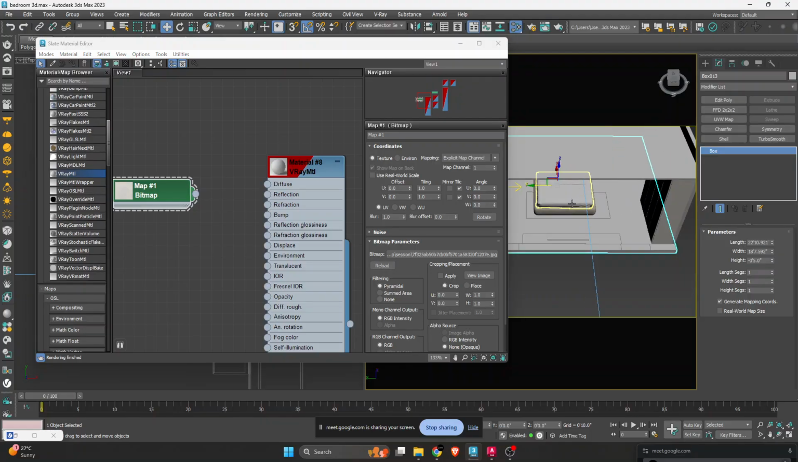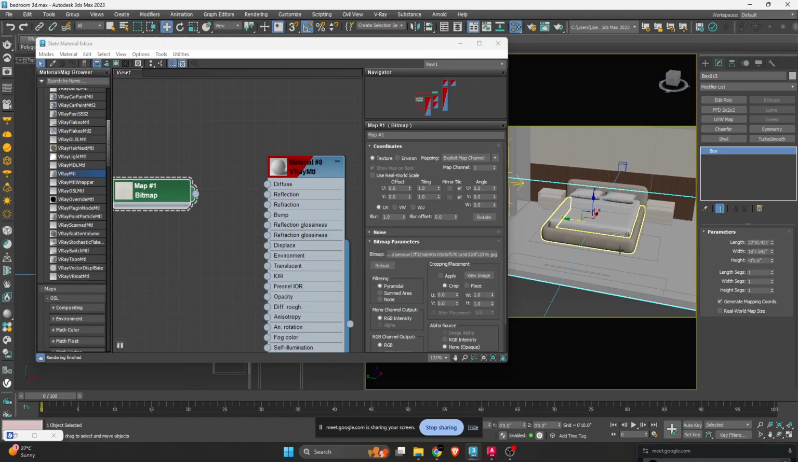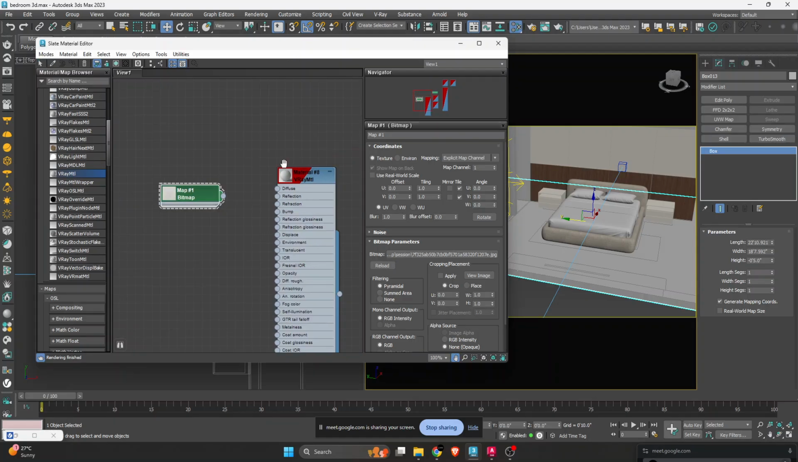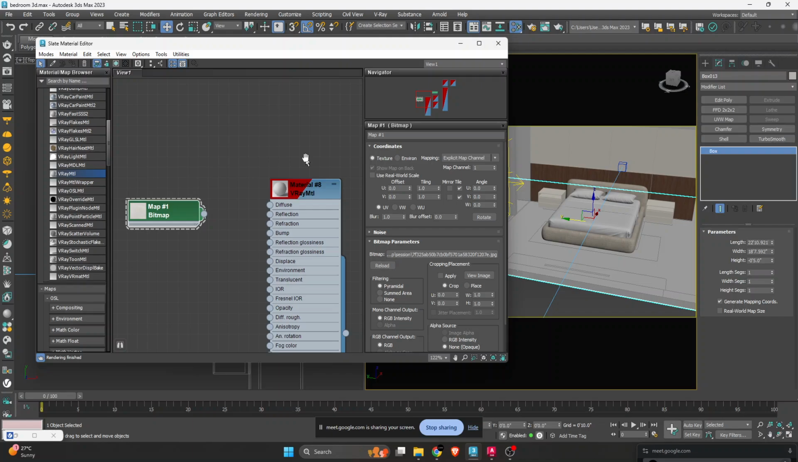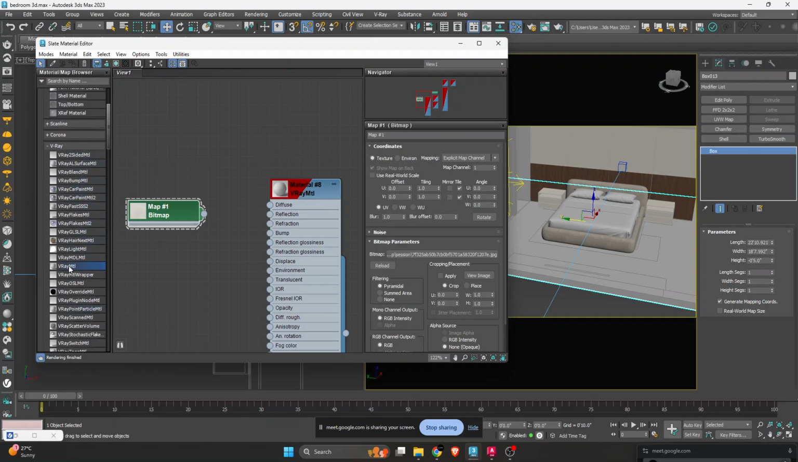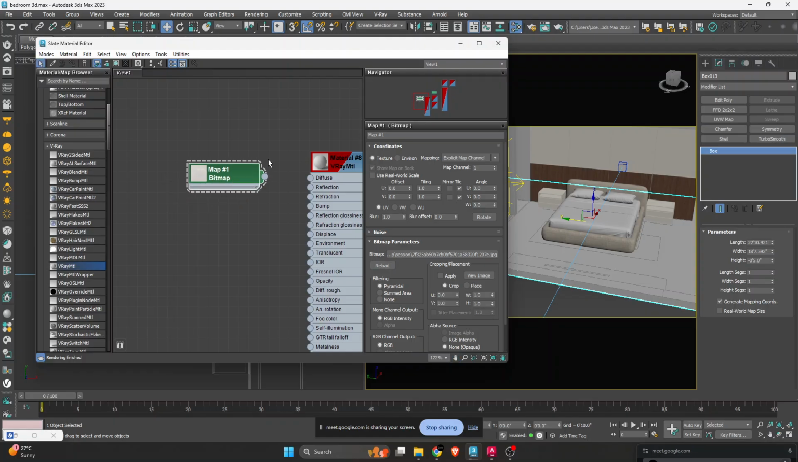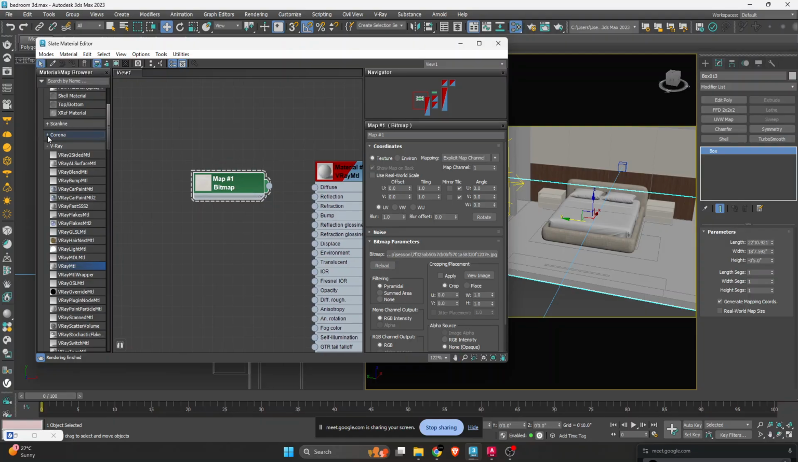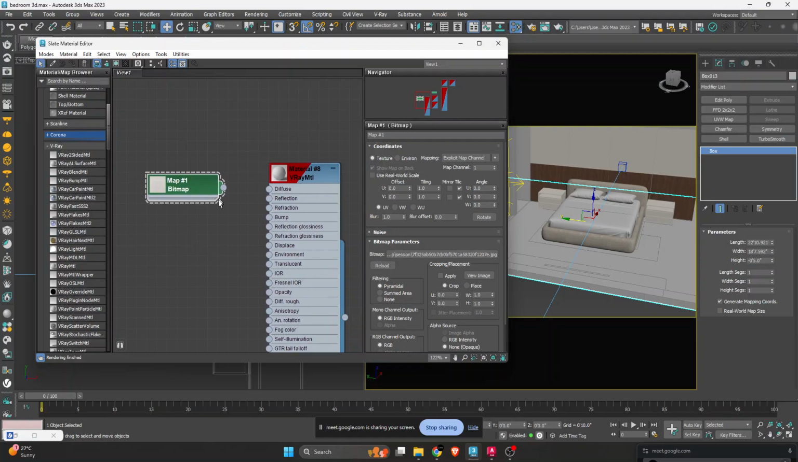Sir, this V-Ray material is inbuilt or we have to download it externally? No, this V-Ray material is inbuilt. When you download the V-Ray renderer, it gives you all these options. If you are using another renderer like Corona, the Corona inbuilt materials are here also. But right now I'm using V-Ray, that's why the V-Ray materials are here. Okay, okay.